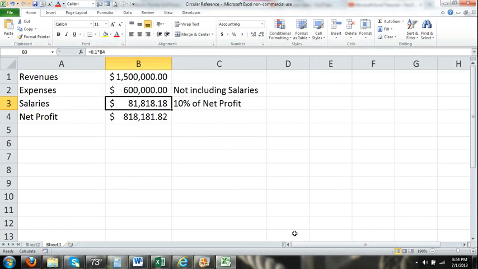Then I click OK, and there you can see that Excel ran the formula through enough iterations until salaries equaled 10% of net profit. Alright, thanks for watching this Microsoft Excel 2010 tutorial on circular reference and how to resolve circular reference problems.